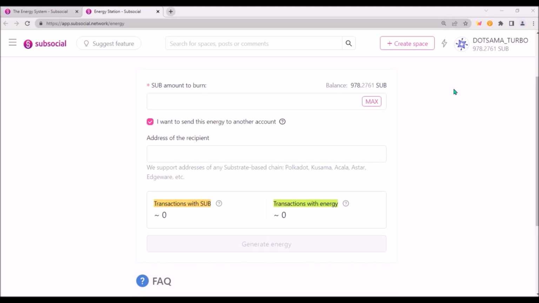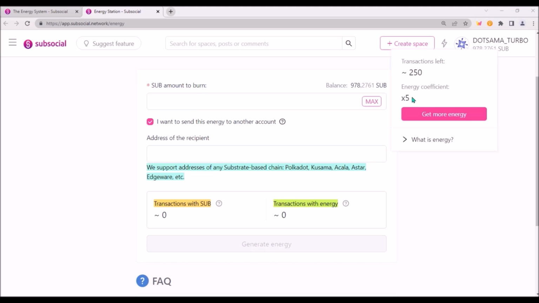So now you have energy and you can see an estimate of how many more transactions you can pay for with your energy by hovering over this lightning icon in the top right corner. By burning only one sub, I have energy to pay for 250 transactions, so if you burn 1 or 2 sub, you will have enough energy for several hundred transactions. You can also see what the current energy coefficient is, and if you need more energy, you can easily navigate back to energy station by clicking Get More Energy button.